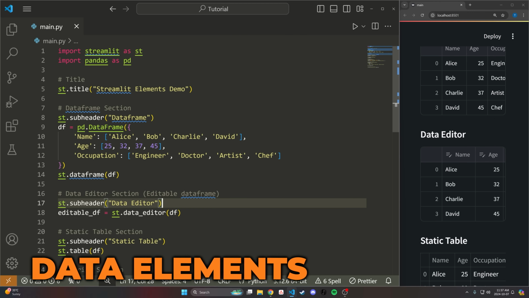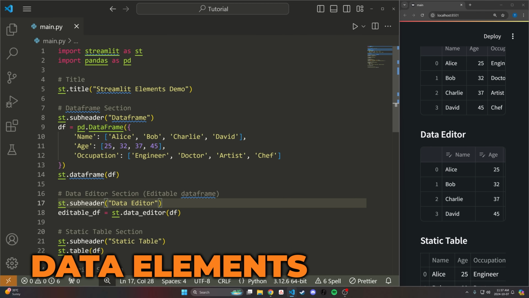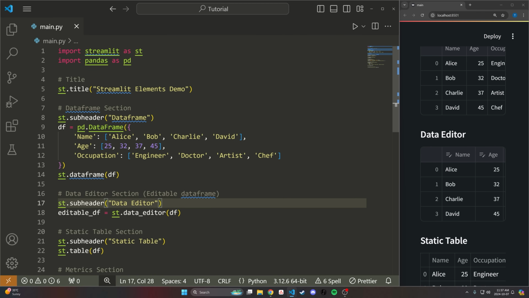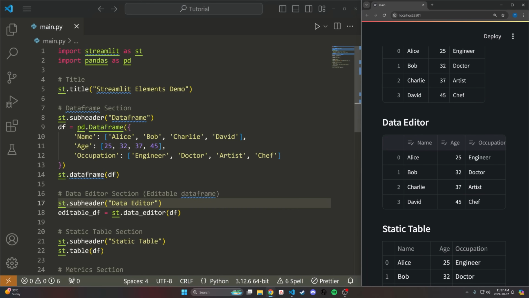All right, so now that we've looked at some of the text elements, I want to show you some of the data elements. Just like we can render text, we can render data, and we can do that using things like pandas data frames, if you've ever seen those before. If not, don't worry too much about them, but I do just want to show you a quick sample here.